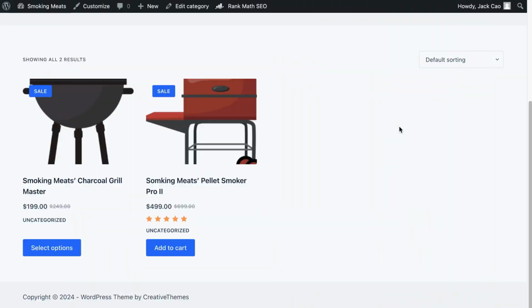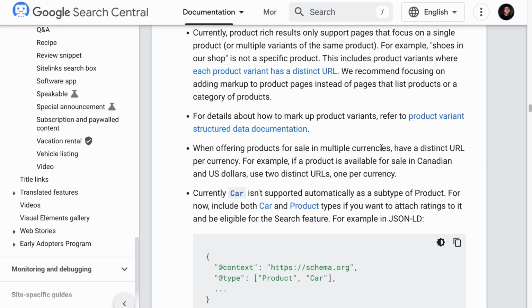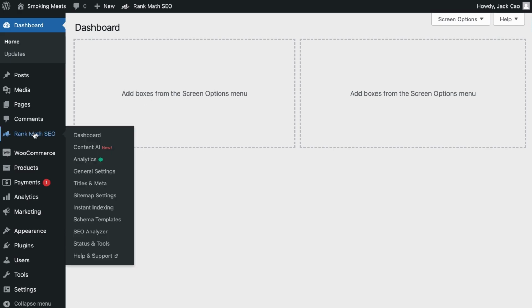Now that's solving the issue on a single product page, but what if the issue is discovered on a product category page? If that is the case, you want to remove the product schema from your product category pages. It is according to the Google guidelines as well, that product schema is recommended on product pages, but not on product category pages. So to do that, hover over Rank Math SEO and select the titles and meta.